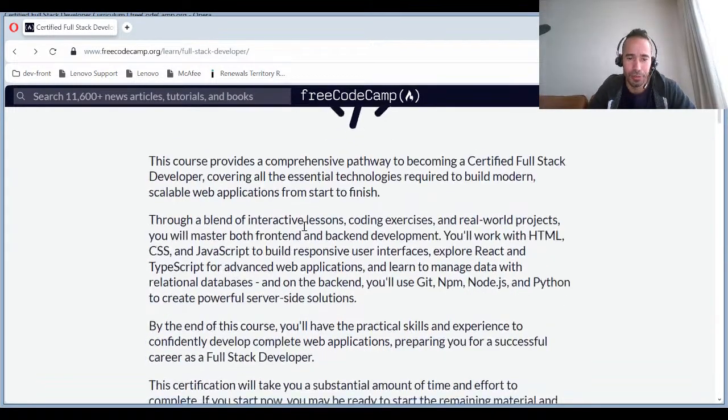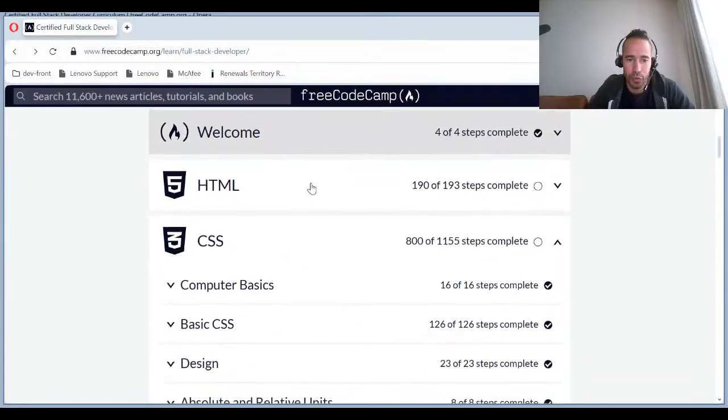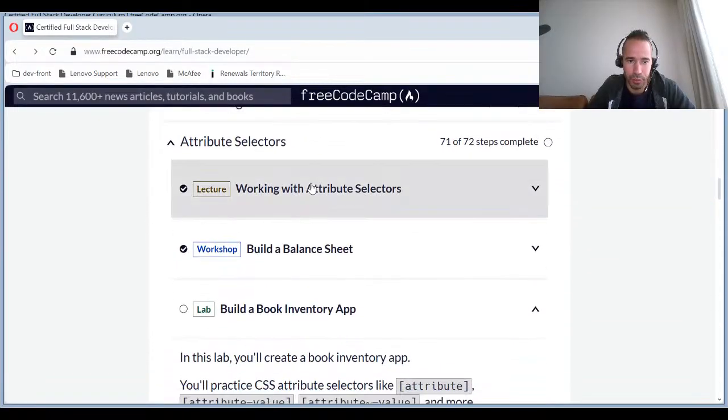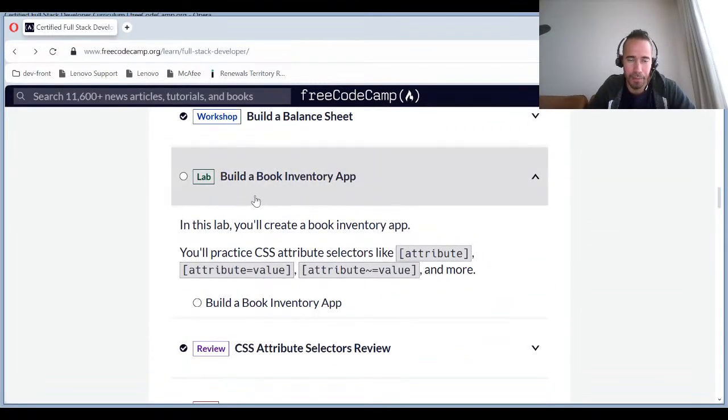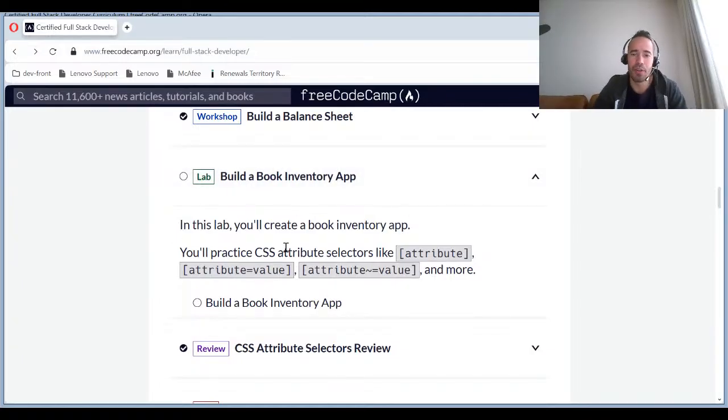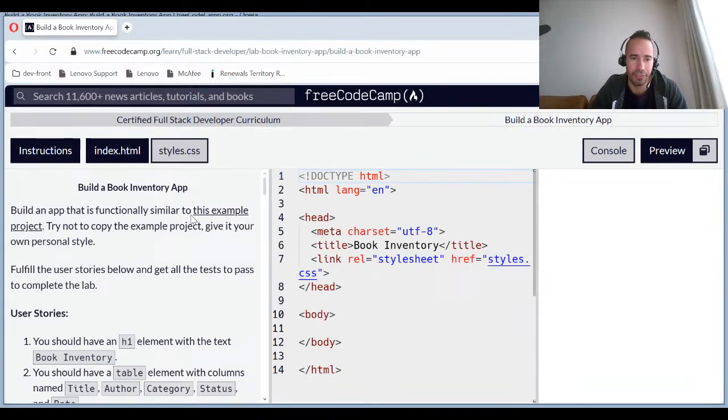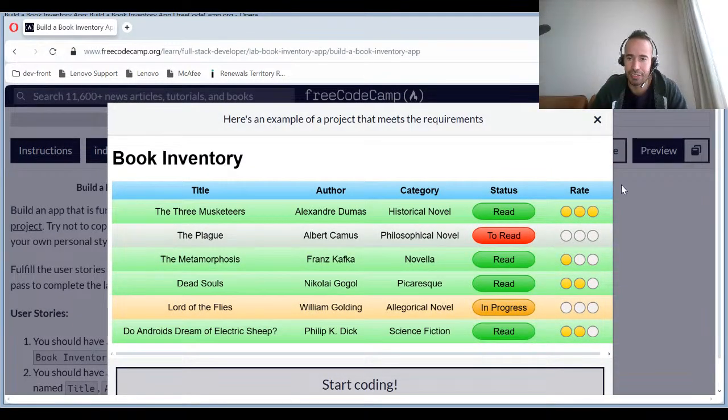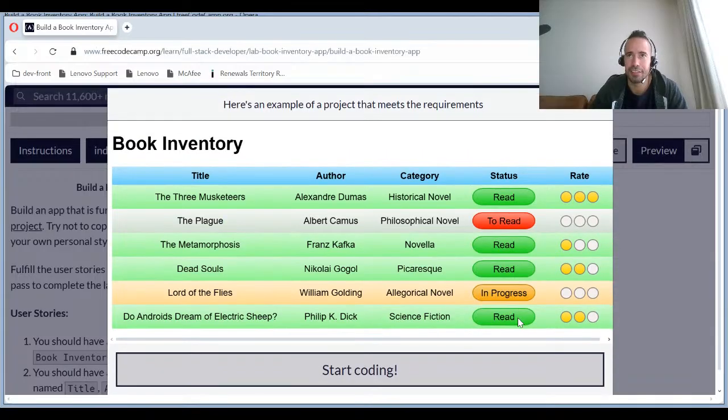Okay, oh, whoa, we're going back over here. So we gotta go to the lab first, which was this one right here. Build a book inventory app. In this lab, you'll create a book inventory app. You'll practice CSS attribute selectors like attribute, attribute value, and attribute with the little squiggly value, which means that if it does have the value anywhere in it as a class, it will pick it up. So let's begin right here.